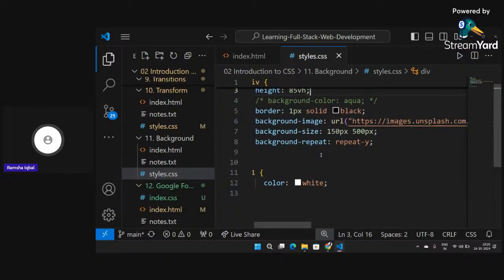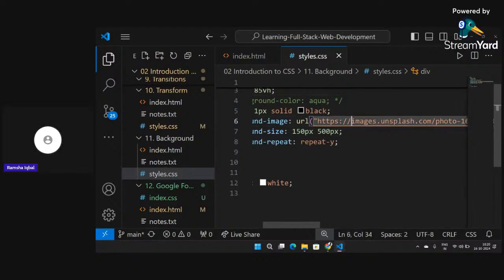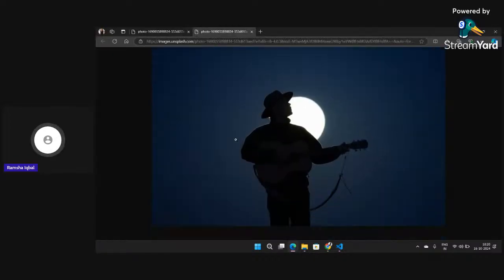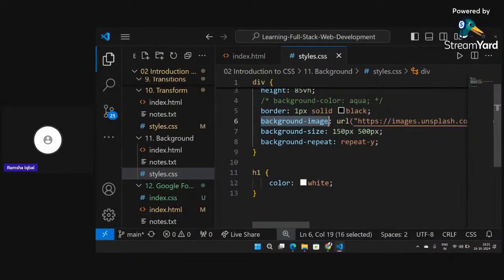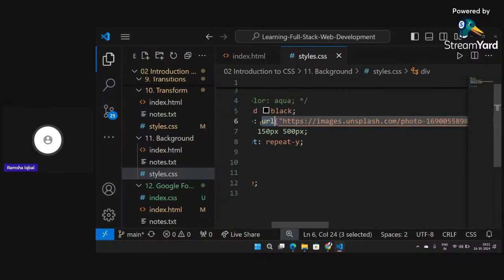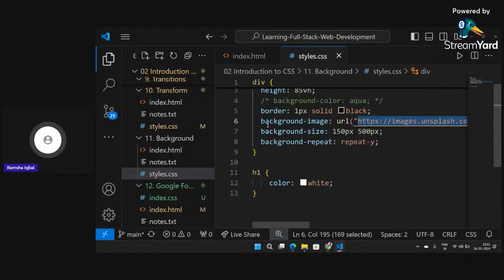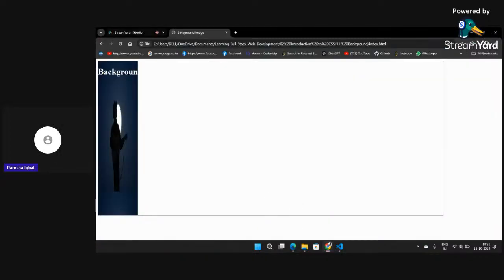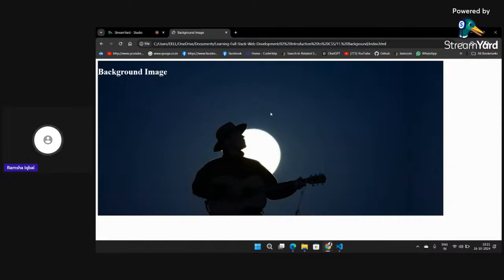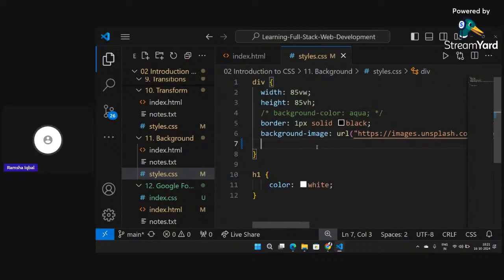Here, this is some background image. I have pasted the URL here. So what have I done? I have written background-image, then url, and inside this url I have given the link of this image. Let me save and hit refresh. See, this is my background image from that particular URL. It is for the div.